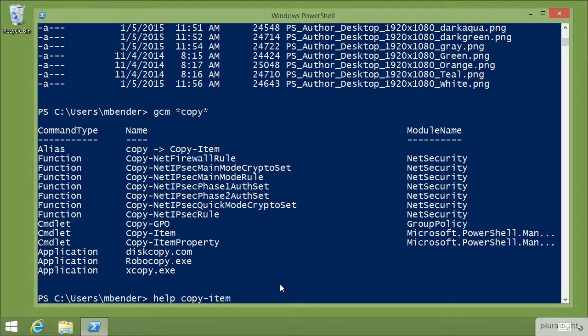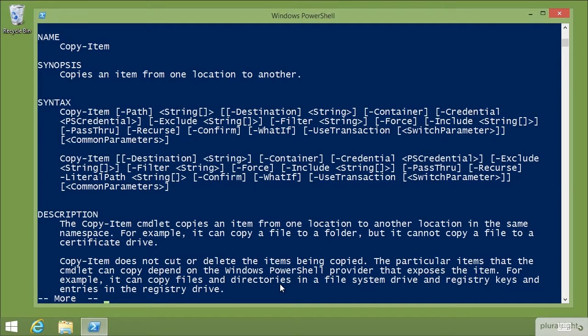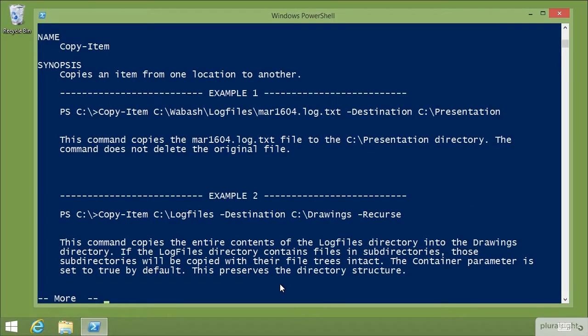So I'll put in help for Copy-Item, and we'll see this allows us to copy an item from one location to another. So we can copy files, we can copy folders. So I think this will work out for us the way we want it to. So I'm going to put in -examples so we can see some of the examples. So we see an example of how to copy a single file from one folder to another. Then we also see the ability to copy one directory from one location to a destination location, using the -Recurse to do that.